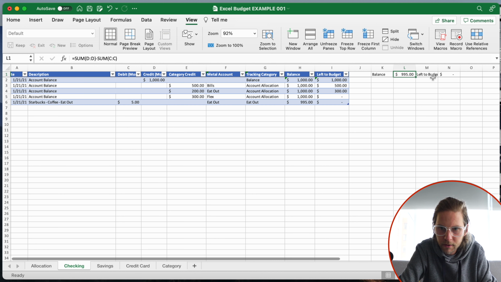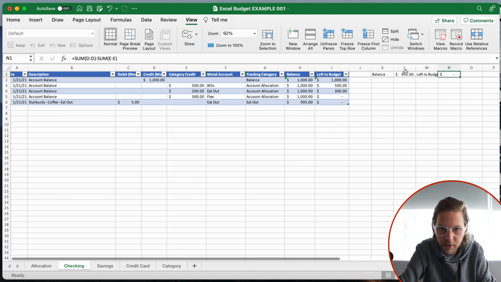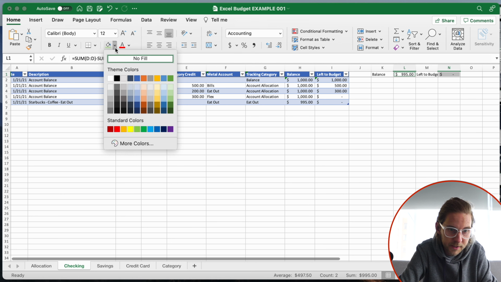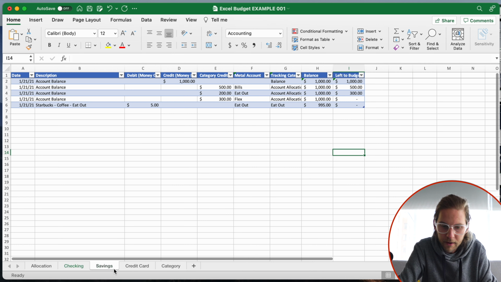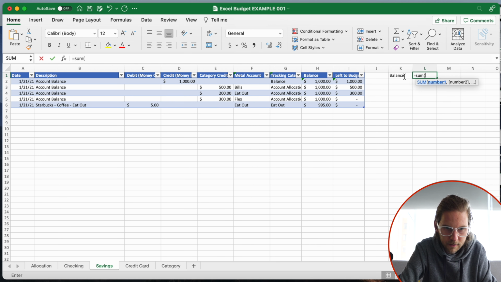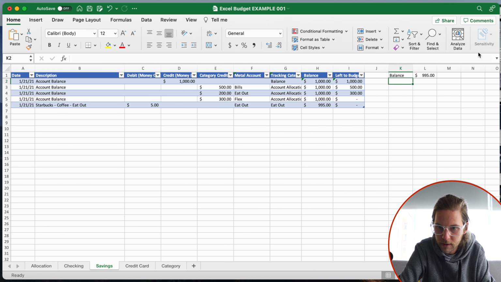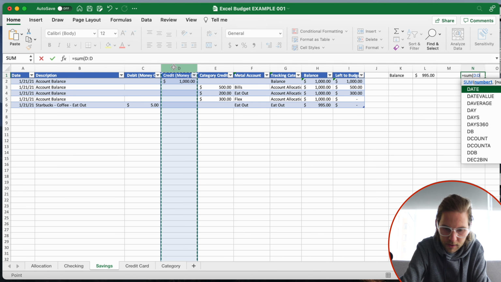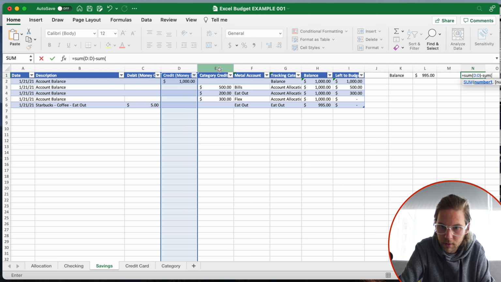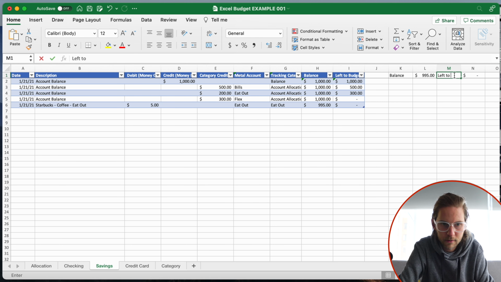And then put whatever color you like that draws attention to it. These are really critical numbers that always need to match, otherwise this whole thing is just really purposeless. Do the same thing over here. Balance equal sum this minus sum of this, boom, you're done. Equal sum of this minus sum of this, left to budget.